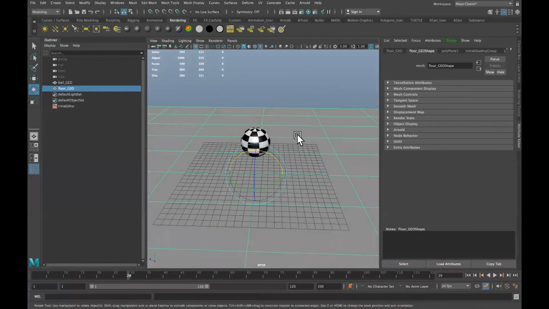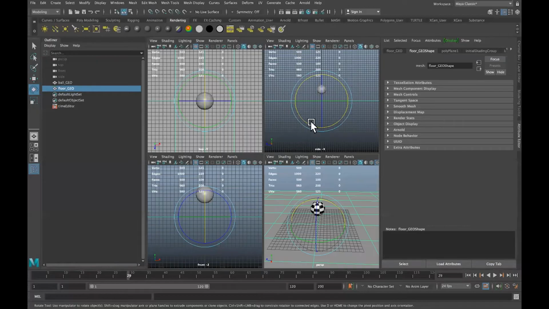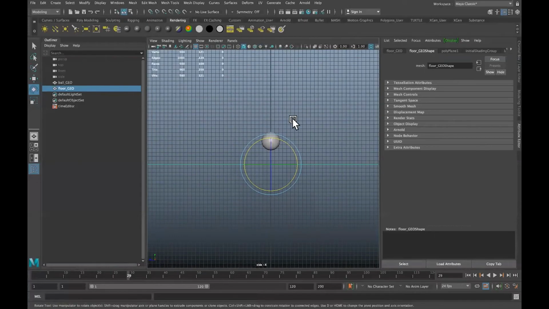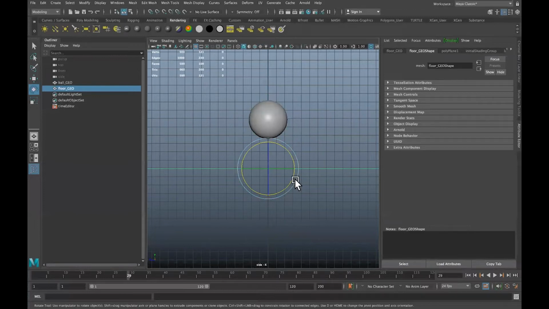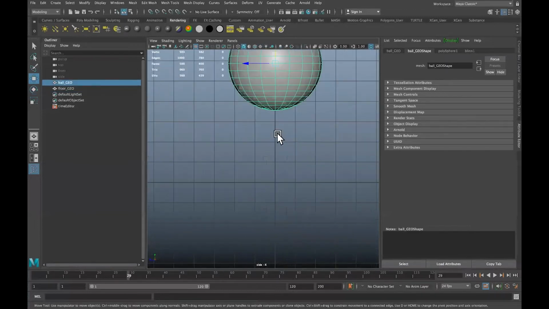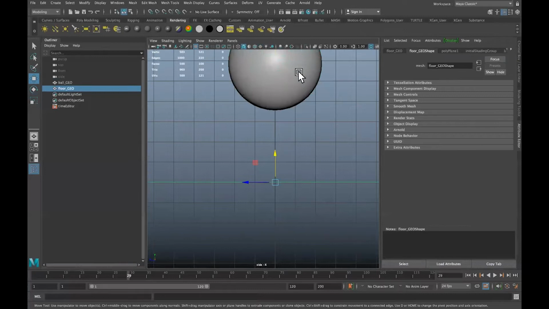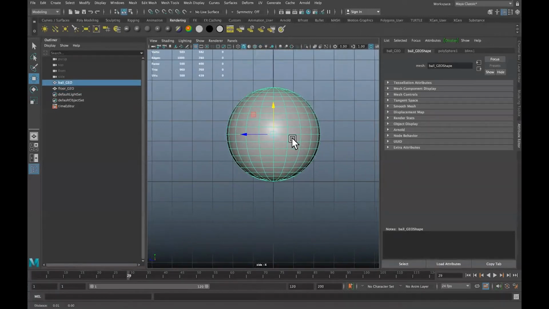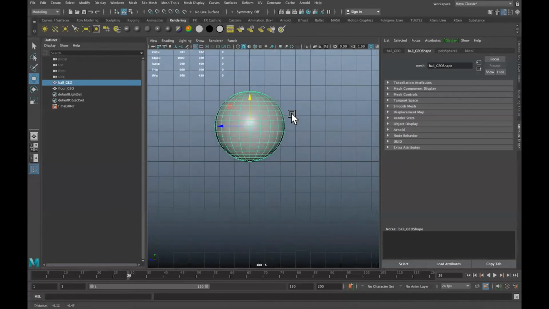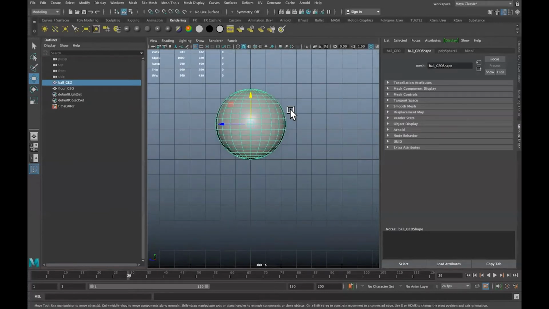Okay, so the next thing we want to do is I'm going to jump over to my side view or my front view, either one, and I'm going to select the ball. And here's my floor, and here's the ball. You can see the floor is here. And I want to move this exactly perfectly in line with it, because as the ball bounces, we want it to perfectly hit the floor.